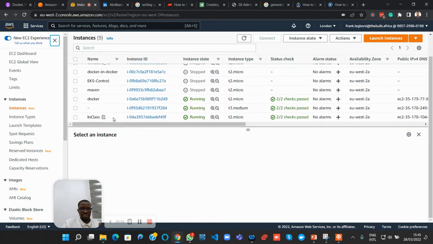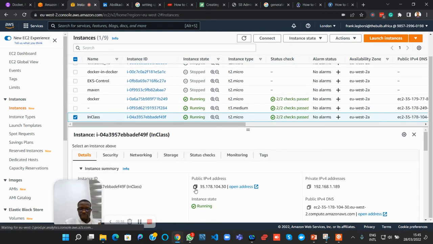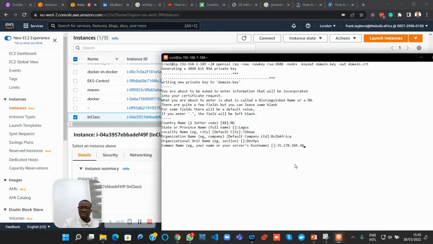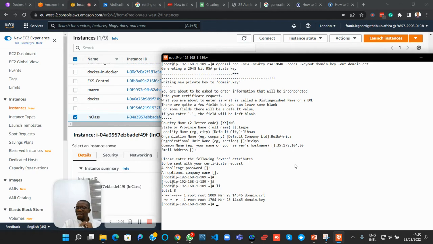Copy the ID, come here, paste it. That's what I want to use. Email, this is how I can go. Challenge password, no, nothing, nothing. That's it. If I do ll, I should get my CSR.